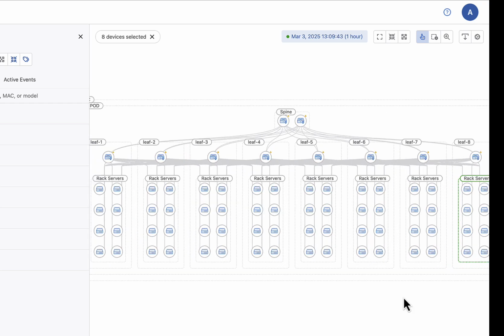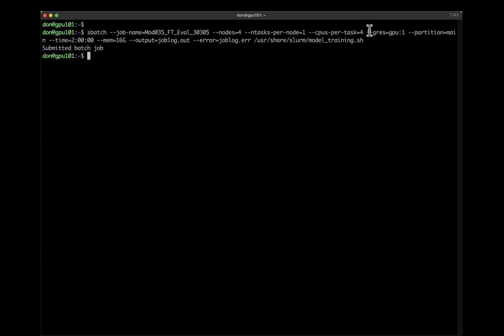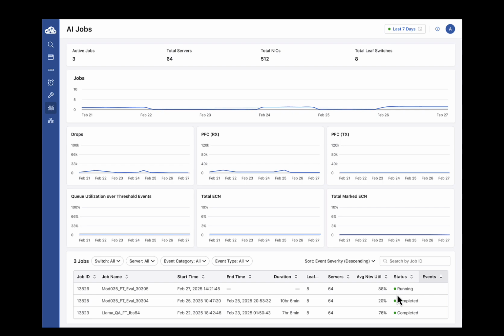Let's take a look at a detailed end-to-end example to see how we can identify potential issues related to one of the AI jobs. Here, we are scheduling a job from the Slurm Workload Manager. Slurm is an open-source, highly scalable cluster management and job scheduling system. As you see, as soon as the job starts, CloudVision picks up the details from this job and updates the AI jobs dashboard. From now on, we can keep track of this particular job that is running, and CloudVision will show all the networking and GPU server related information. We will let this job run for its duration and come back here after it finishes.